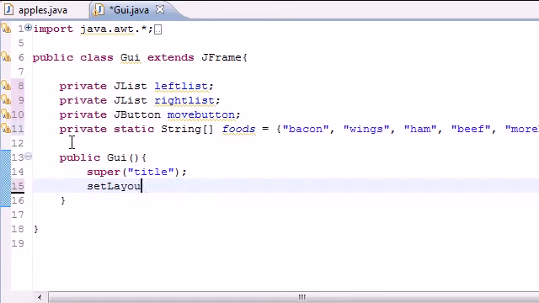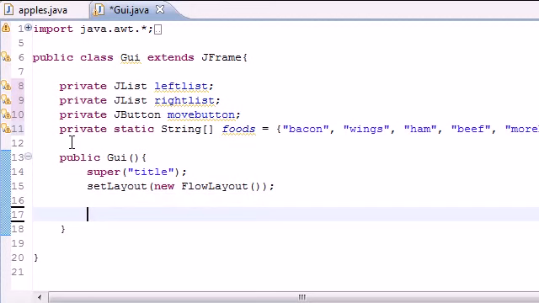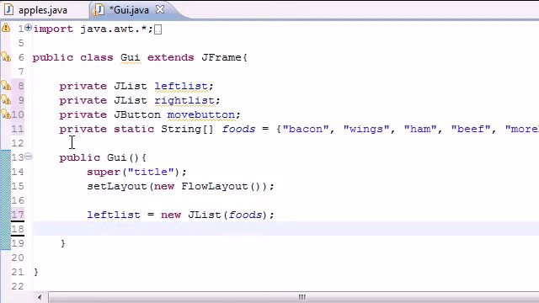So set layout, and of course nothing new here. We're going to build a new FlowLayout with empty parameters. And now let's go ahead and start editing that list on the left. The first thing we need to do is populate it with the foods. So it's new JList, and anytime you use a JList, it takes the argument of an array. Or in other words, what items do you want to put in it? So we want to put those foods in it. So let's go ahead and put foods in it. Bam, a little too easy.